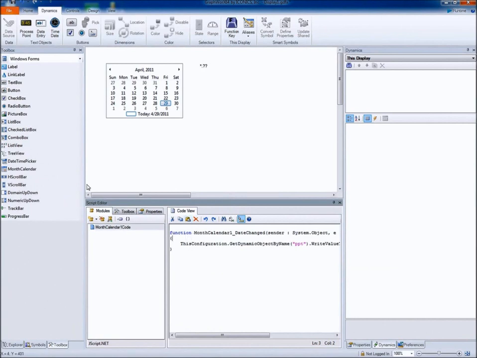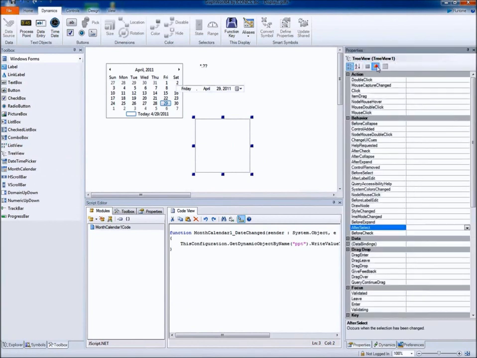The same applies to other controls. So for example, we also have the date and time picker. We have, for example, the tree view control, to which you can add nodes, and whenever a node is selected you can run some custom code. So you see, after select, for example.